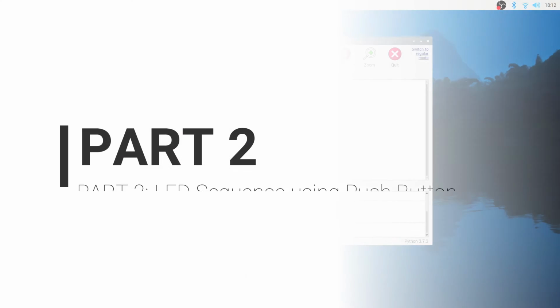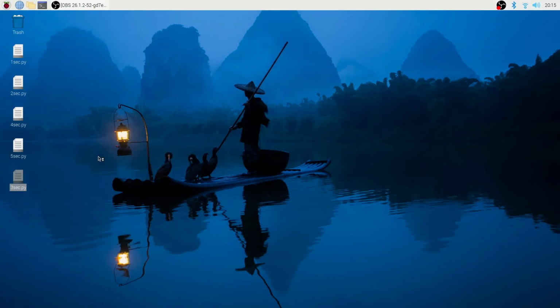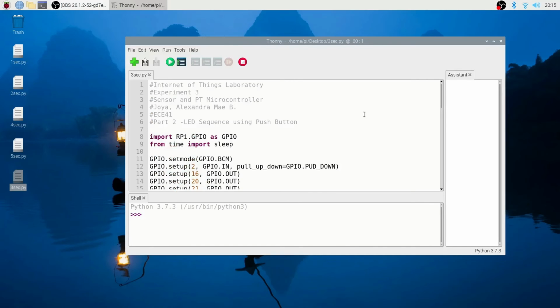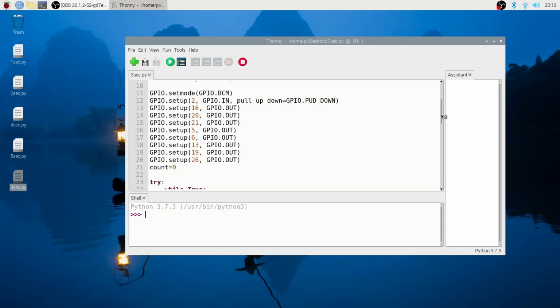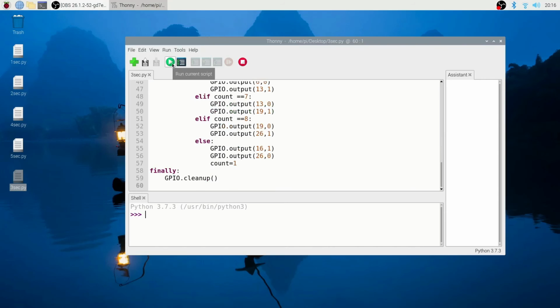Moving on, the second part of the experiment, LED sequence using push button. So again, using the Thonny application, this is the code. I imported RPi.GPIO as the GPIO pinout, and the time import sleep is still there. This part of the code here is the GPIO setup, whether it's an output or an input. The next part is the main code itself.